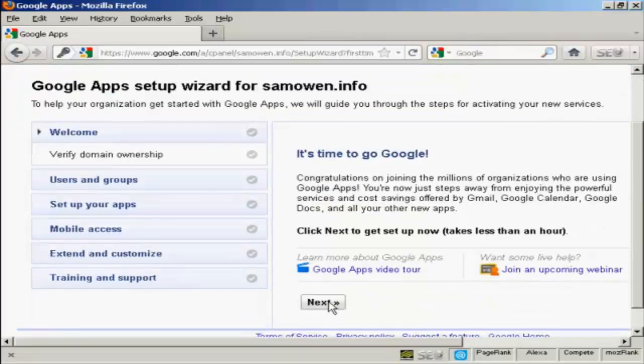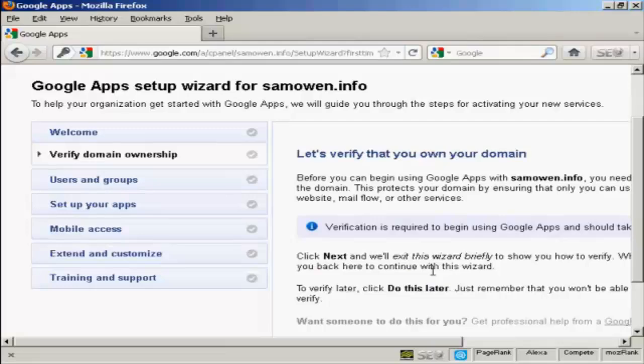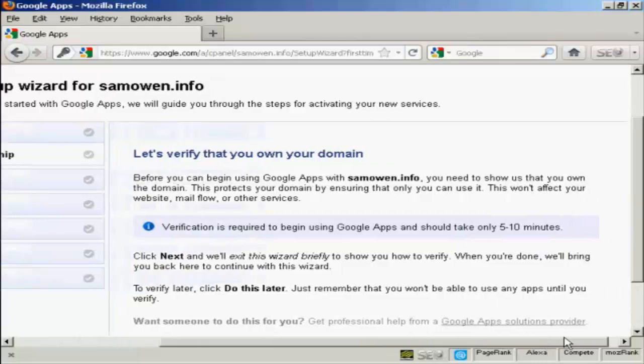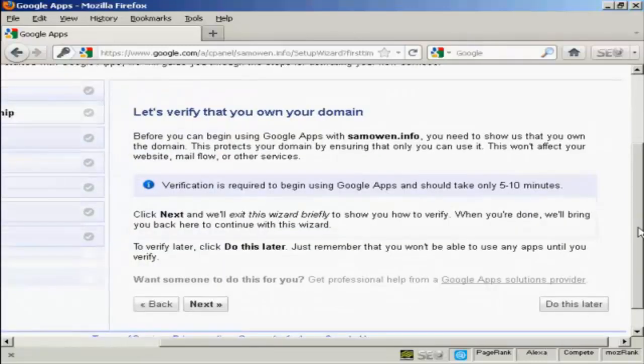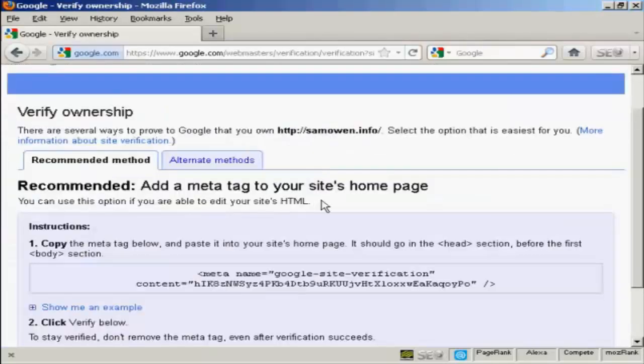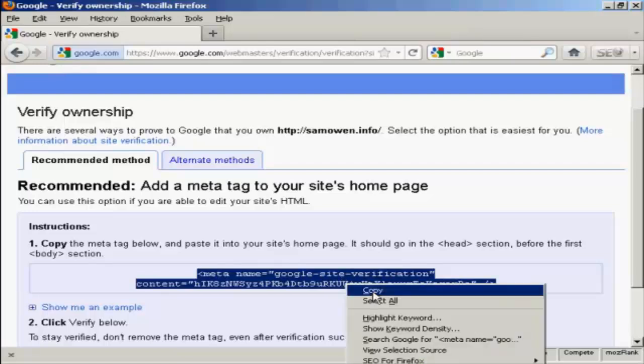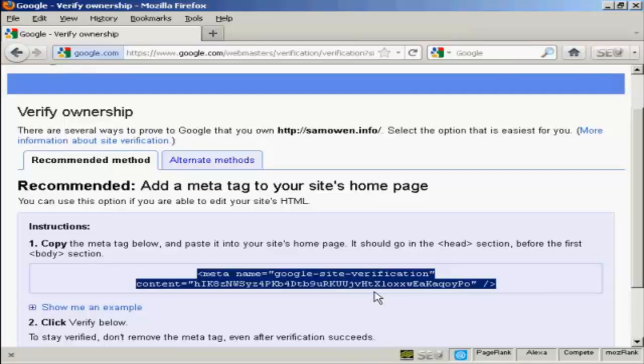Click on next, and the first thing you need to do is verify that you own the domain. So we're going to click on Next. And I'm going to use the HTML code to verify my ownership. So what I'm going to have to do is highlight all this and copy this to my computer's clipboard, and then I need to paste this into the head tag of my website. So I'm just going to pause the video while I do that.